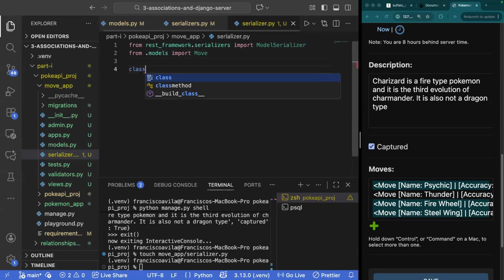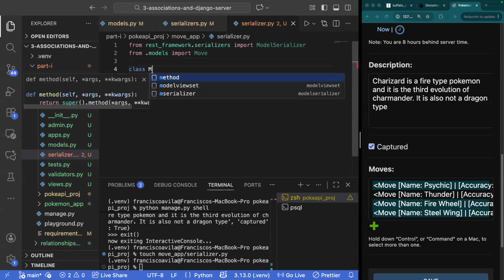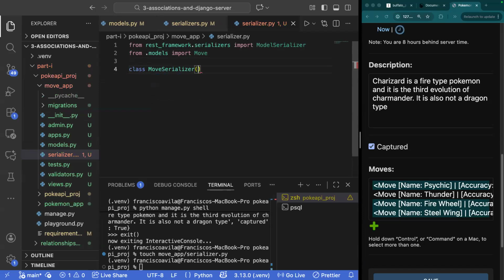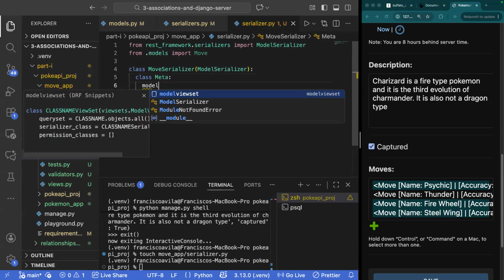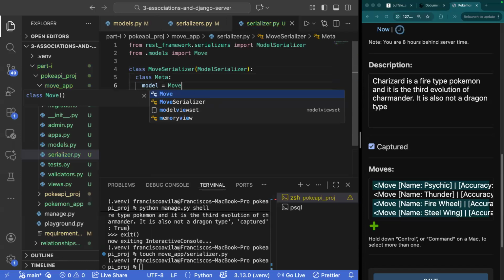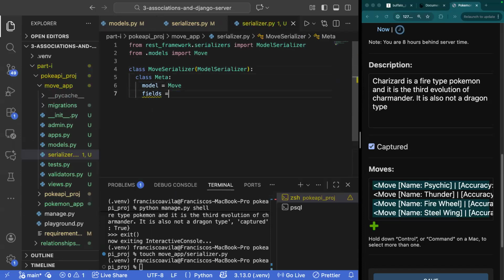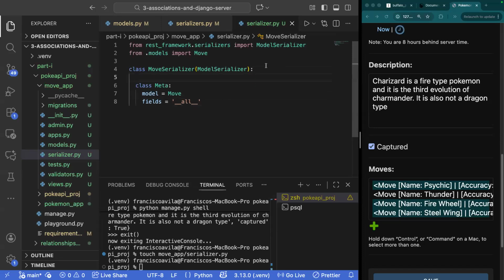And now we can go into class MoveSerializer, within the ModelSerializer. We can establish our class Meta where the model is of Move and the fields are simply of all. Well, why would we do something like this, right? What's the point of this portion? Well, now that we created this serializer, we can utilize it within our serializer method field.